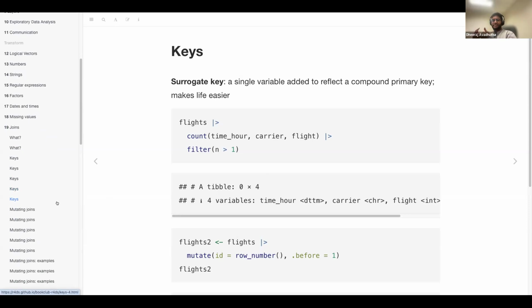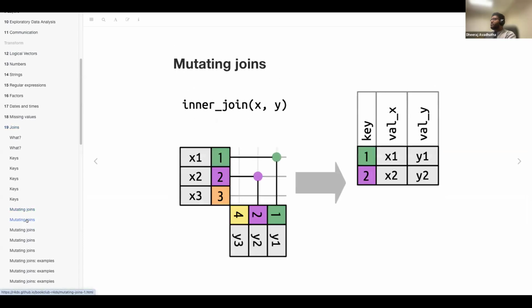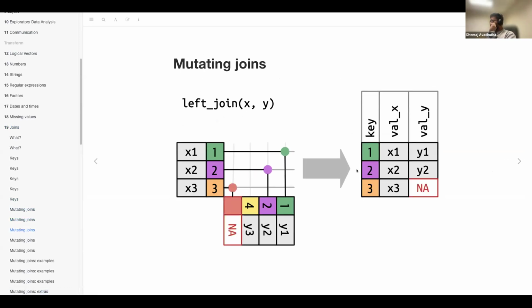I just want to explain the types of joins. The inner join only keeps the matching rows from both tables. And the left join keeps all the rows from the left table and the matching rows from the right. I have a better picture showing it here. If you see the inner join, it only keeps the common rows from both tables, so x1 y1 and x2 y2 will be matched. A left join keeps all the rows from the left table and the matching rows on the right table.